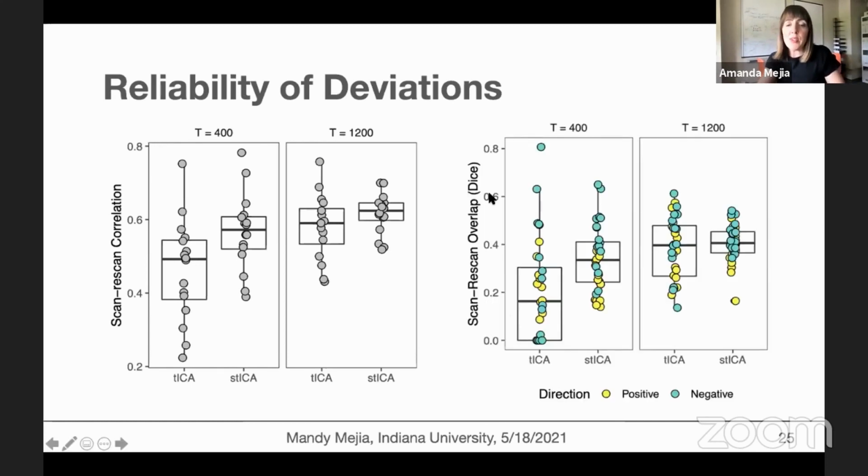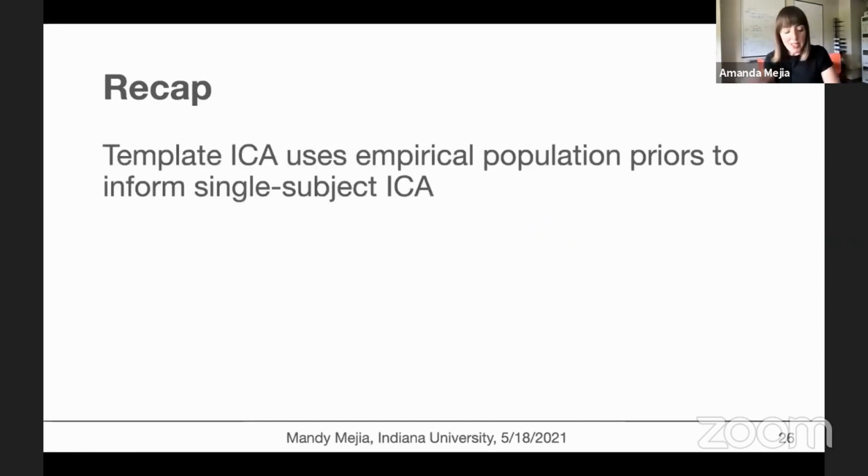We also look at the scan-rescan overlap of the areas of deviation. And again, at 5-minute scan duration, spatial template ICA strongly outperformed template ICA, whereas at a 15-minute scan duration, they were almost equivalent. But what remains better about spatial template ICA is that we get more power, regardless of the scan duration, at least up to 15 minutes.